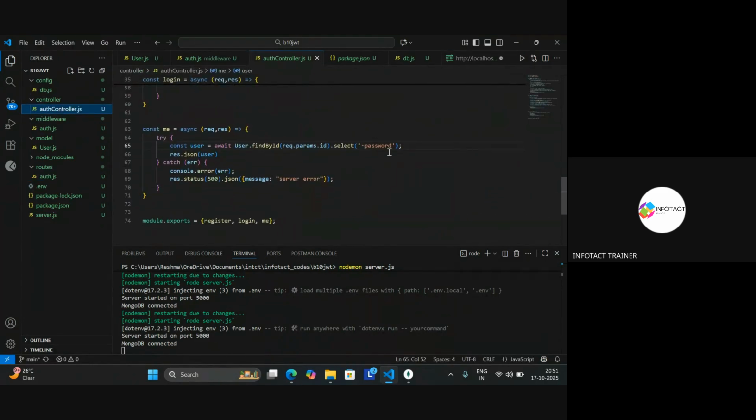Over here. So this is the much that we had to learn today in order to generate the token, the JSON web token, while registering and logging in.